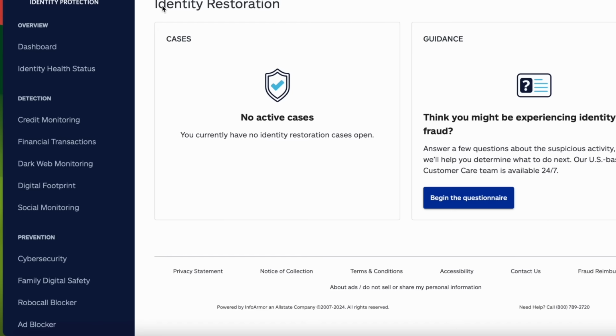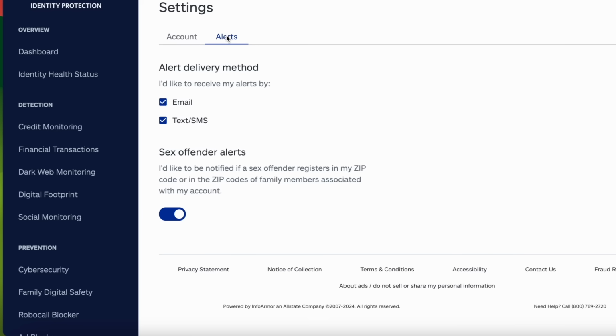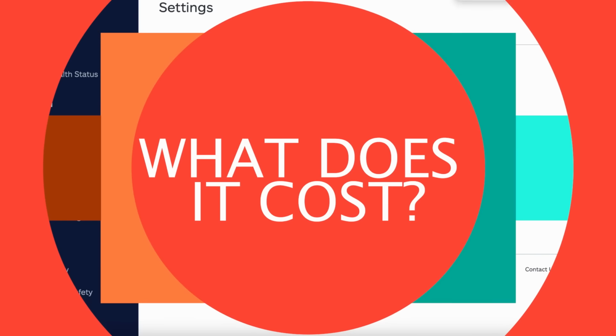It's the identity restoration. And then you can set alerts as to how you want to receive alerts. You can opt in for email or text messages, or you can do sex offender alerts. If somebody in your zip code registers as a sex offender, you can be notified and so you're in the know on that stuff. They have a lot of different hooks into a lot of different systems here.